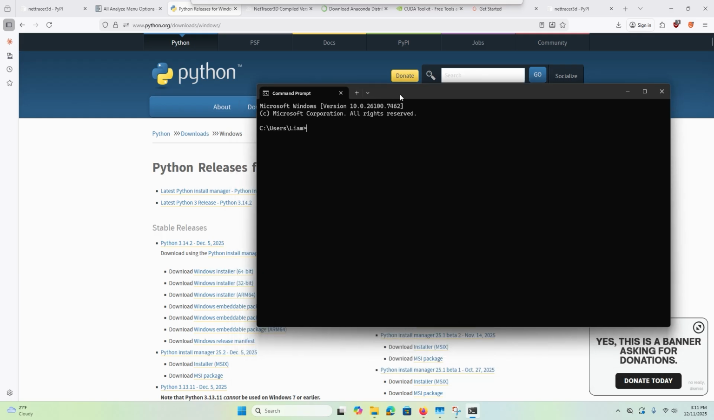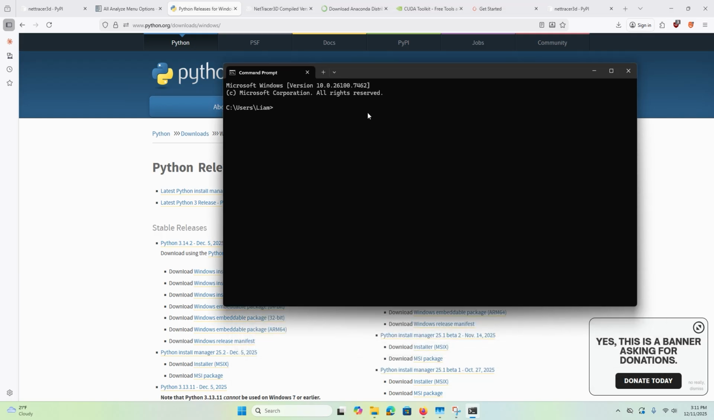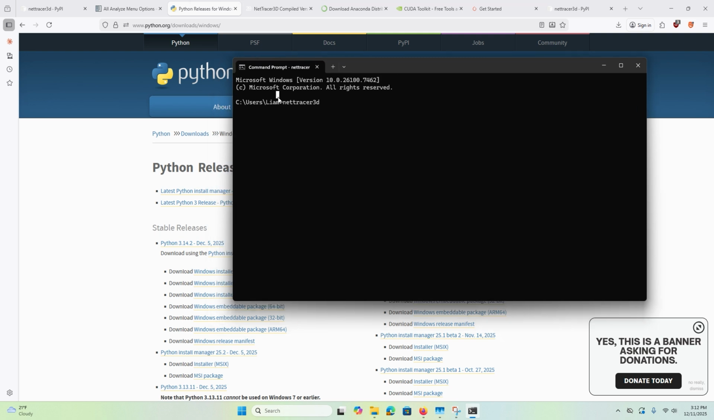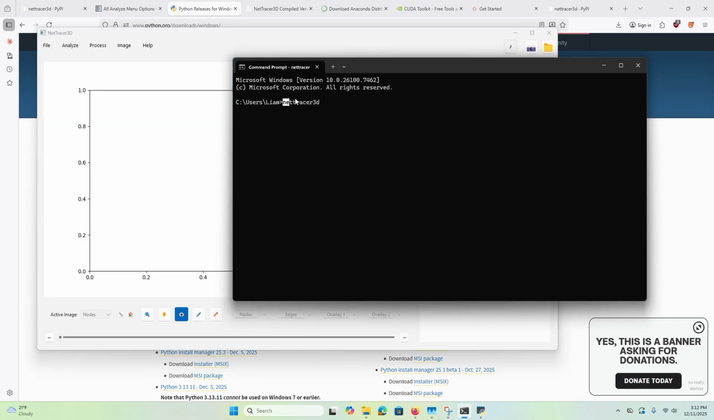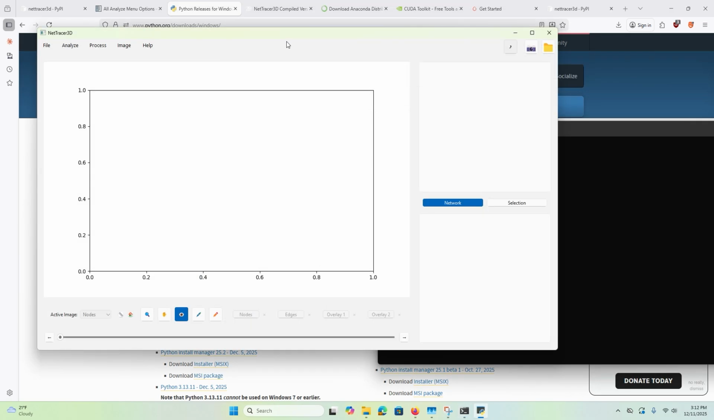Now, once you have NetTracer3D installed, you should be able to run it from the terminal here. If you just type NetTracer3D, Python has this package directory set up that you can call certain commands from directly if the packages are organized to let you do that. So if you just type this command, it will open the window for you, and you'll get it here.